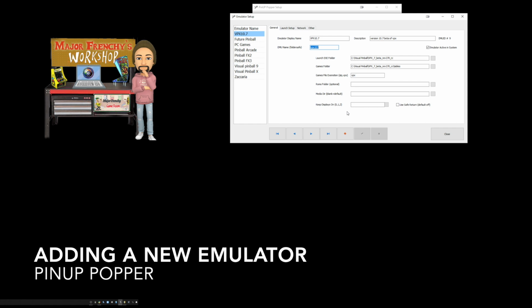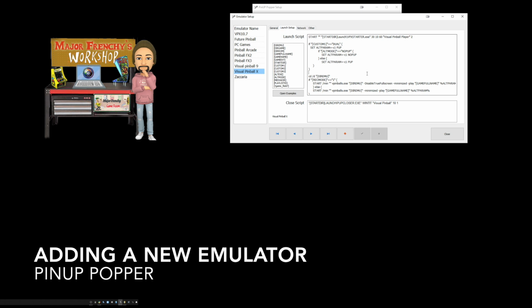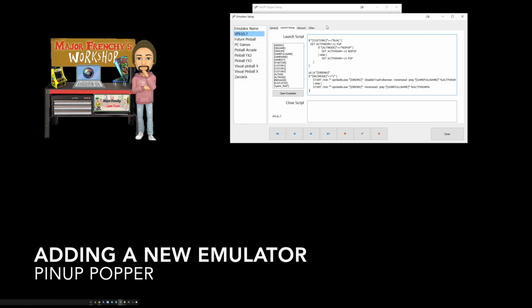And we're just going to go to VPX right here. And the launch setup, we're going to copy and paste this, folks. Okay, select all, right? Control A, Control C. And I'm going to go to VPX 10.7 here. And I'm going to do Control V. I'm going to paste that, okay?